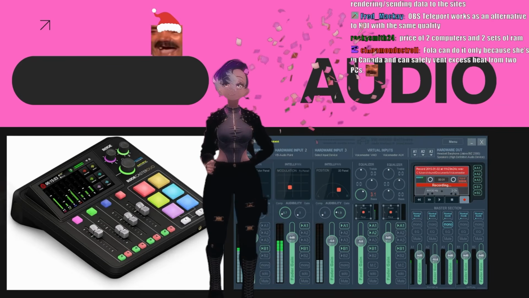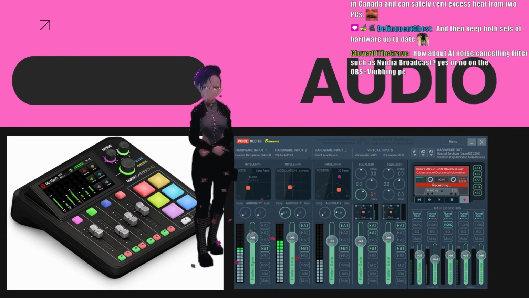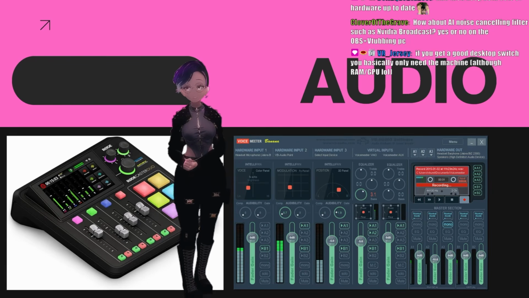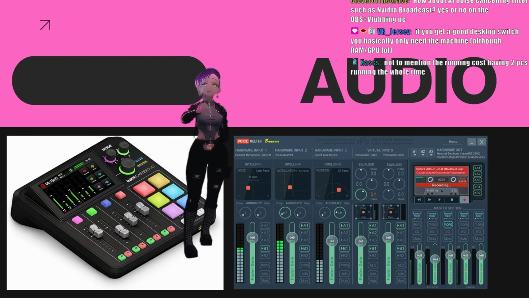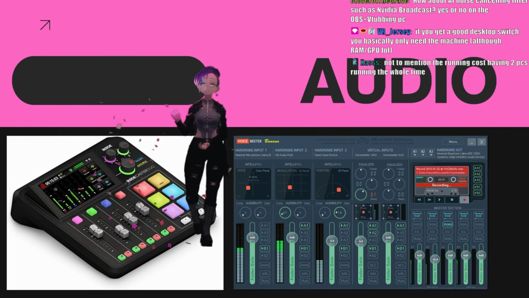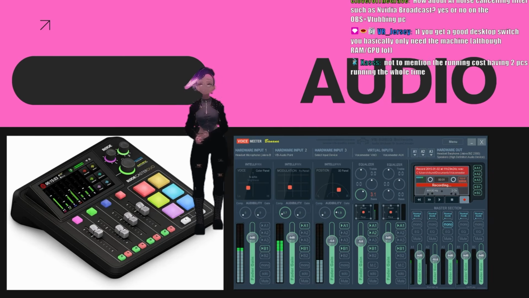So let's quickly talk about audio. Why do you need to do audio? Audio is something that you need to think about. It's probably the most important part of your stream. You can watch a video in 160p on YouTube as long as it sounds good. If the audio sounds like garbage and it's in 4K HD, you're not watching that.